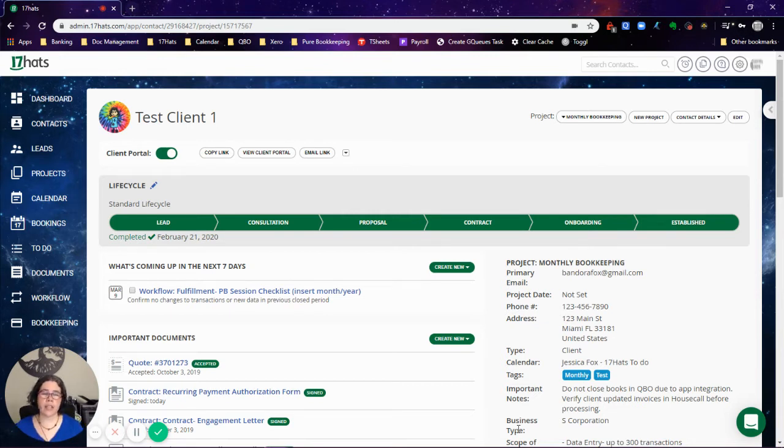One of the things that you can do with 17 hats is create custom fields for contacts or projects to expand the amount of data that you collect, how it's organized, how it can be used, and how it can be easily accessed. So I want to show you how I use project tags to keep important information about my client front and center so that myself and my staff will always see this information easily accessible. We don't have to go digging for it, and we definitely will not forget.